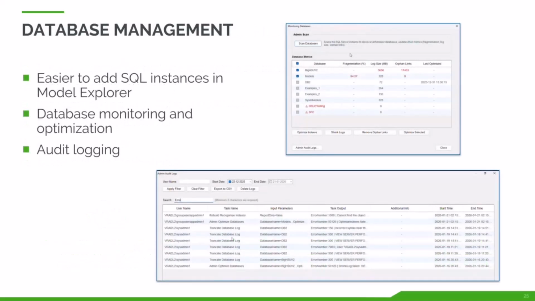Some customer feedback around database management: wanting better user interfaces for managing SQL instances, monitoring and optimizing some database operations, and some auditing as well. So this is providing a bit more enterprise capability on our database, which is good to see. Quite a lot of our customers want these improvements and some more, so we'll continue to try and improve this area of our database management.